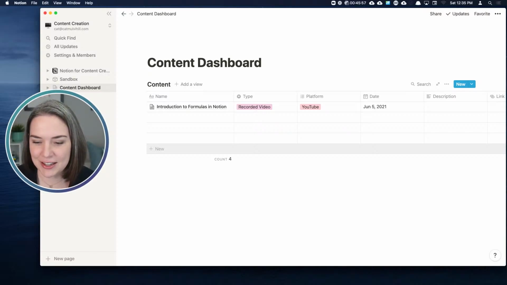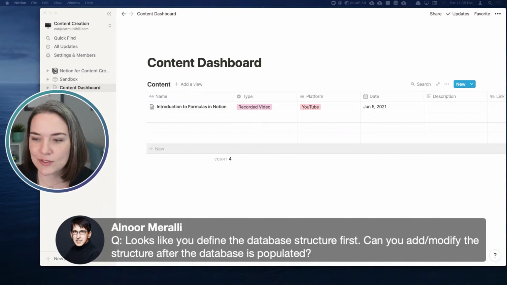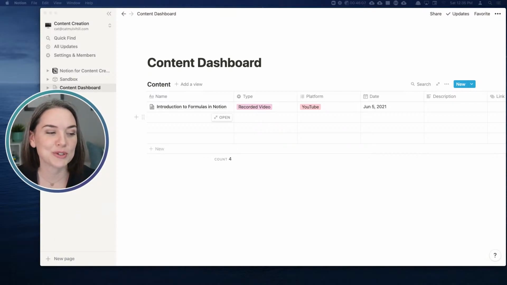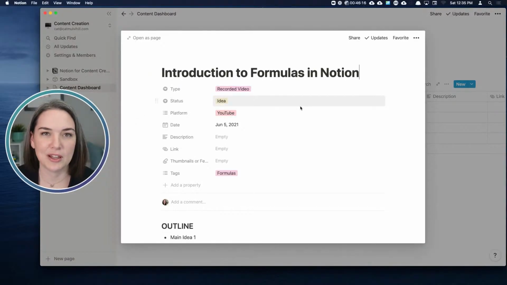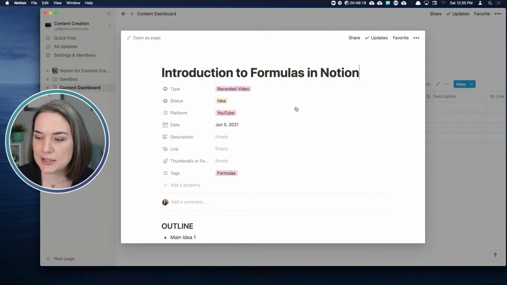And Alner is saying here, looks like you define the database structure first. Can you add, modify? Yes, that is a great question. You absolutely can. I can have all sorts of entries in here, and I realize I want to start tracking something else. So maybe while I'm working on this video, I realize that I want to add something new. I'm trying to think of an example of something that I would want to add to it. Let's just take the top example.